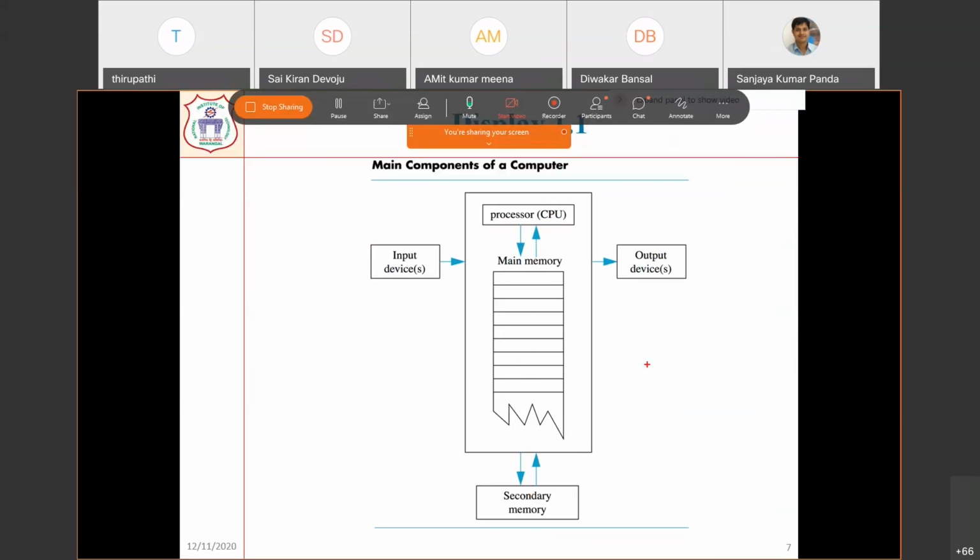Also, you can visit the John von Neumann architecture. In John von Neumann architecture, you can see what components a computer system has. Please go through it as an assignment. You go for John von Neumann architecture.